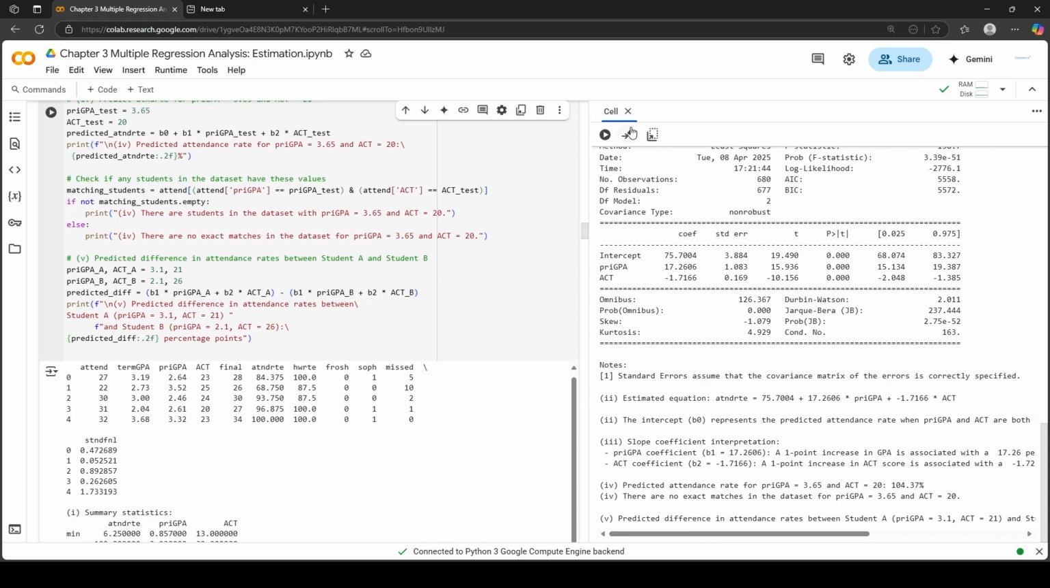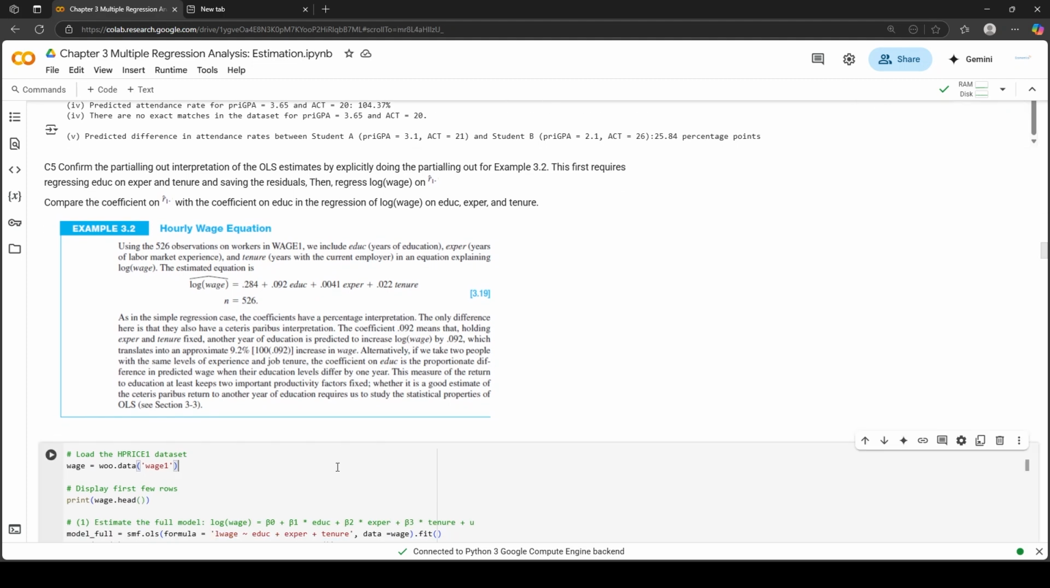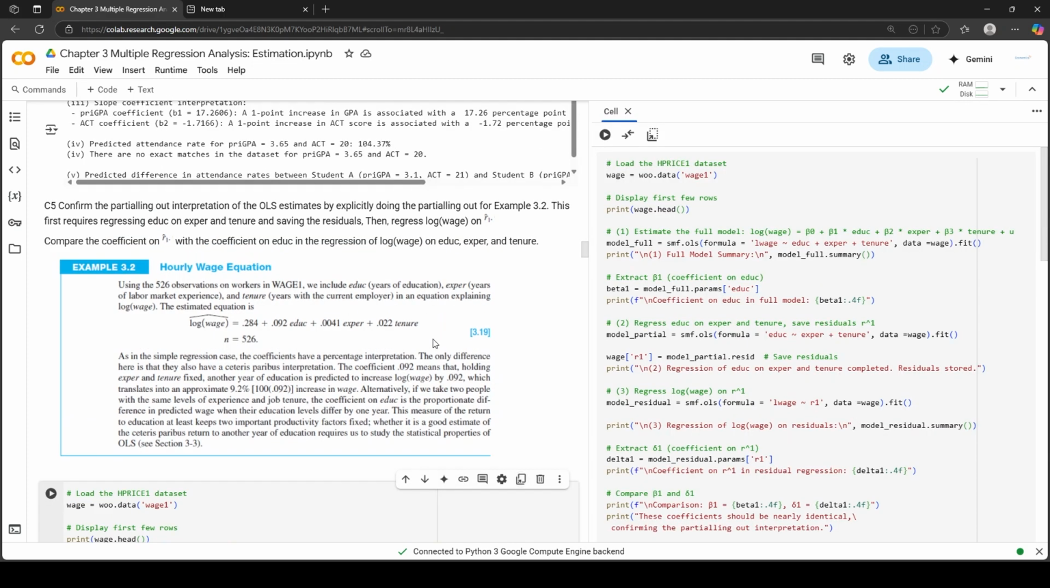So we are done with this question. Let's move on to the next question. So in this question, we are using the dataset wage 1, and in this dataset, we are being asked to confirm the partialing out interpretation of the OLS estimates by explicitly doing the partialing out for example 3.2. So this is the example 3.2 mentioned in the book.